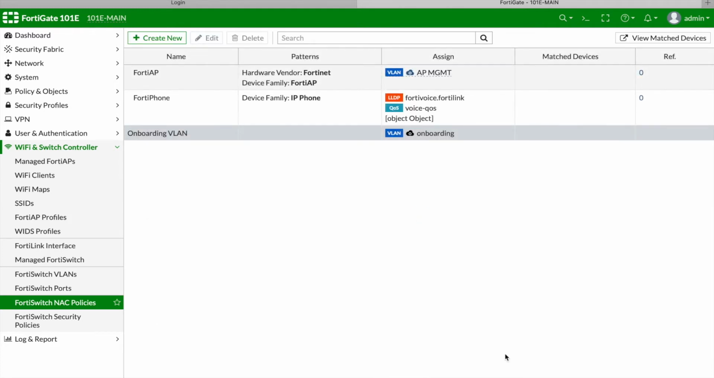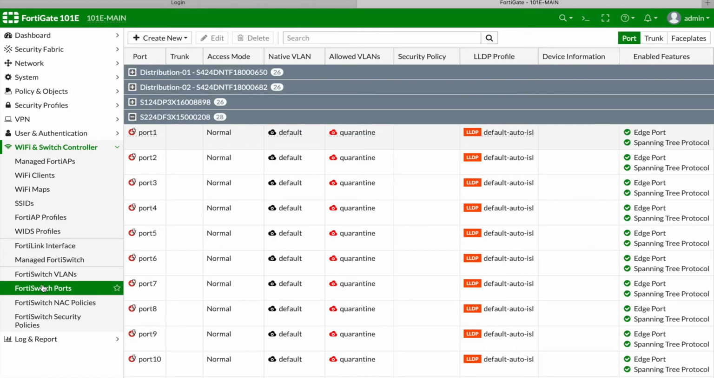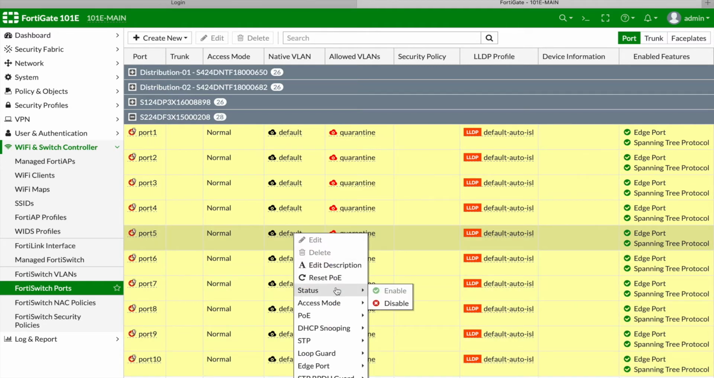The final step in the process is to set the switch ports to NAC mode. To do so, I'm going to navigate over to FortiSwitch ports. I'll highlight the switch ports that I want to configure for FortiNAC. I'll right-click, change the access mode to NAC.